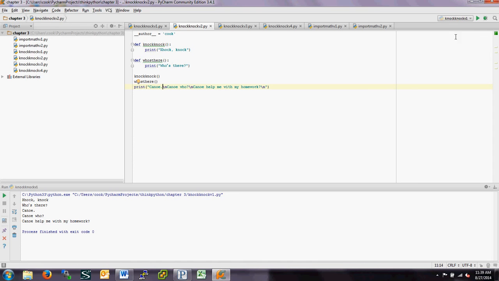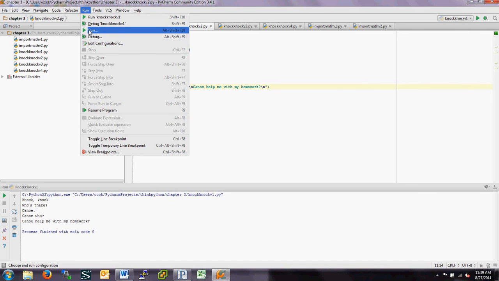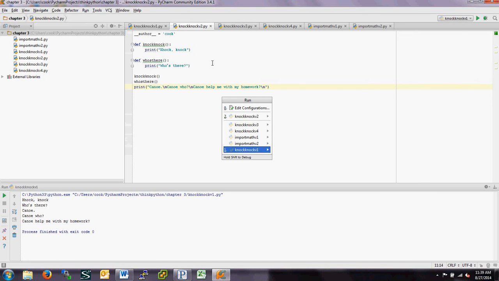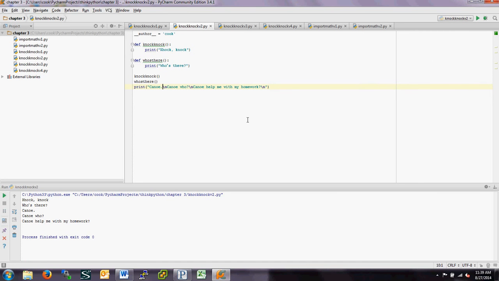So if I run this, so we're going to run knock knock version 2. Well, apparently I can only have so many things in here at one time. I just keep knocking out the thing that I want. So run knock knock version 2. We get the exact same output.